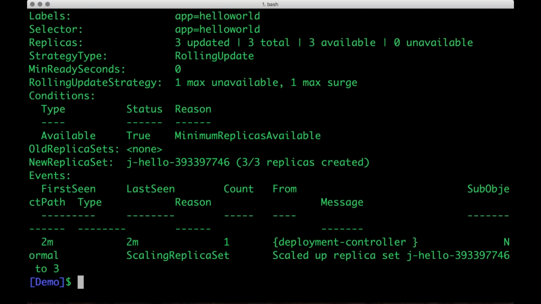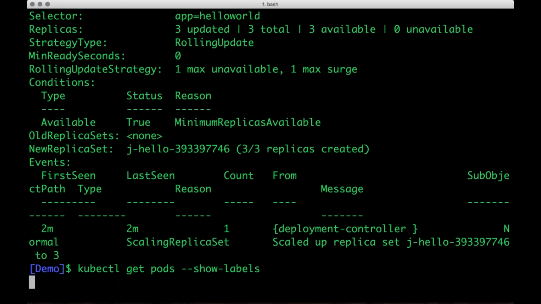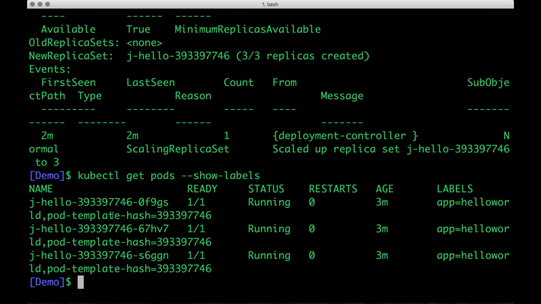Now you can also use kubectl get pods with show labels, and you'll notice that Kubernetes has added a label called pod-template-hash equal to this. So this is how pods are tied to a deployment. Every time you roll out a deployment, it creates a hash and assigns that hash to every object created within the deployment, which means all the pods and all the replica sets automatically inherit this label, pod-template-hash. And it also gets appended to the actual pod name.